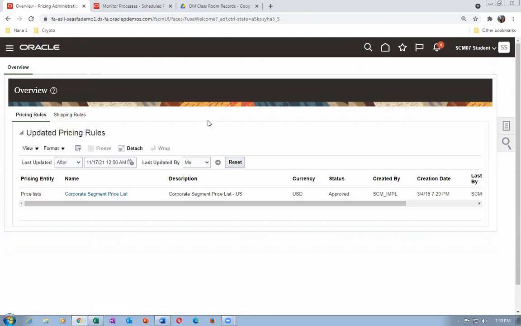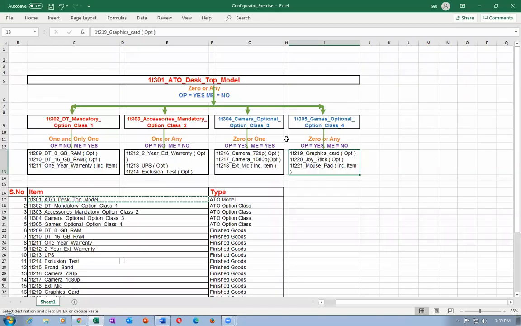So we'll now break. Just one question: did we define OP and ME for the ATO model? ATO model, I told you OP and ME are not applicable at all. The top element of a bill will not have OP and ME at all. The top element of an intended bill will not have any OP and ME. We cannot define it. Only the lower levels can give.